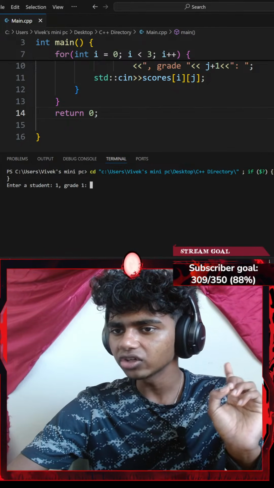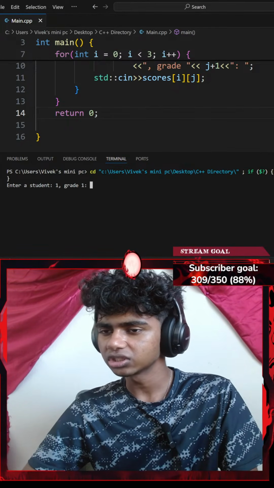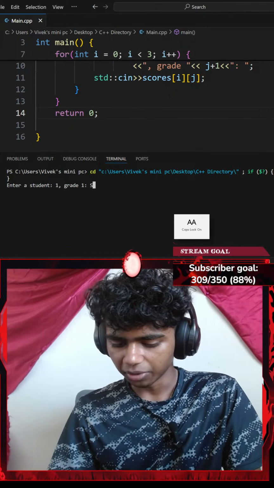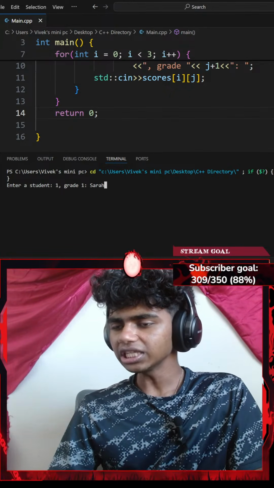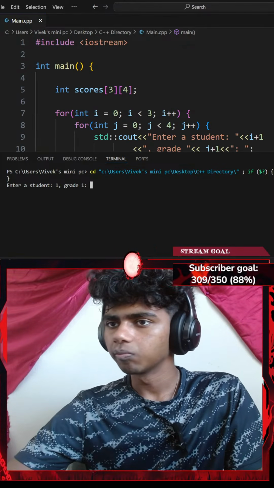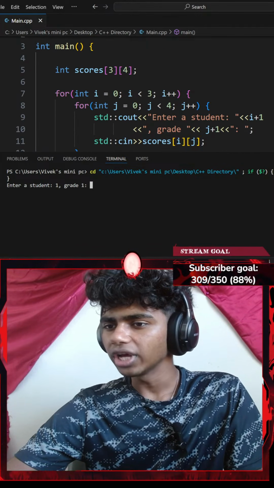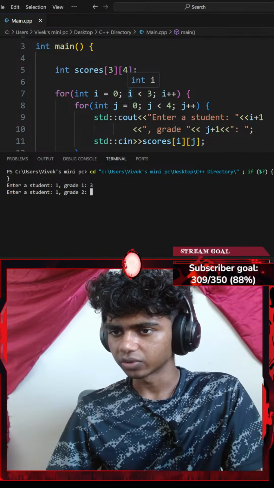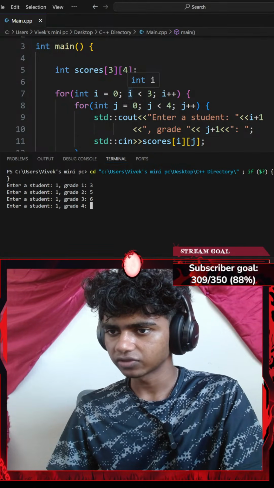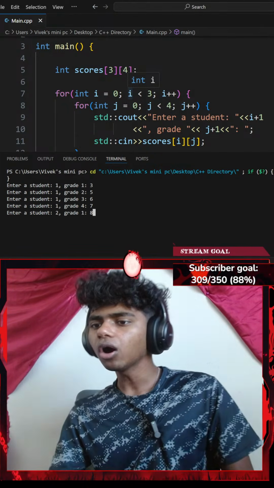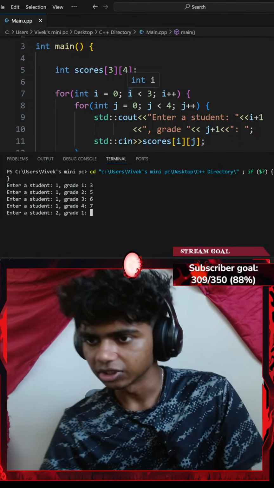Okay, it says enter a grade, enter a student one. I don't know, maybe I'll go with Sarah. Honestly, it's an integer, so my score is an integer. What if I go with 3? I'm just curious what happens. Enter grade 2, 5, 6, 7. Oh, okay, I think I see what this means.